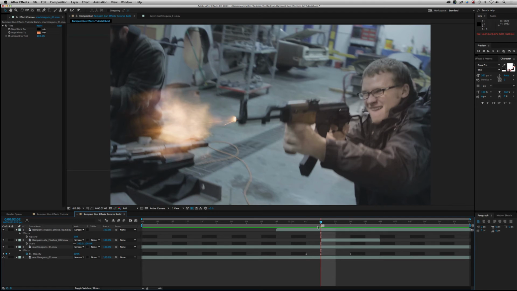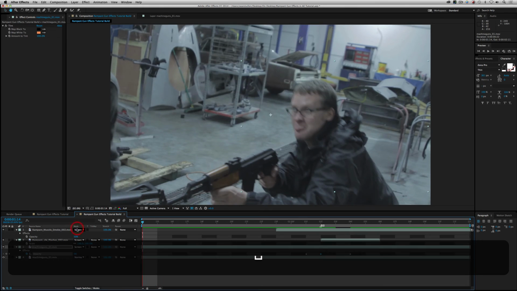So you go back to your layer one, where the muzzle flash comes out. And you've got this guy, he's almost as bright as the flash, so maybe you don't want that to happen. So you go ahead and you just make sure you're on your keyframe and just dial it down just a little bit. Let's do 70, right? Pull it back.